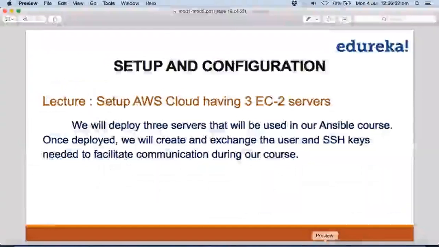Yes. So let's start. As I was discussing earlier, we are going to set up an AWS cloud having 3 EC2 servers. We are going to deploy 3 servers in AWS, and we are going to use Ansible for that. Once we deploy the Ansible software, we are going to create and exchange the SSH keys and facilitate the communication during our course.